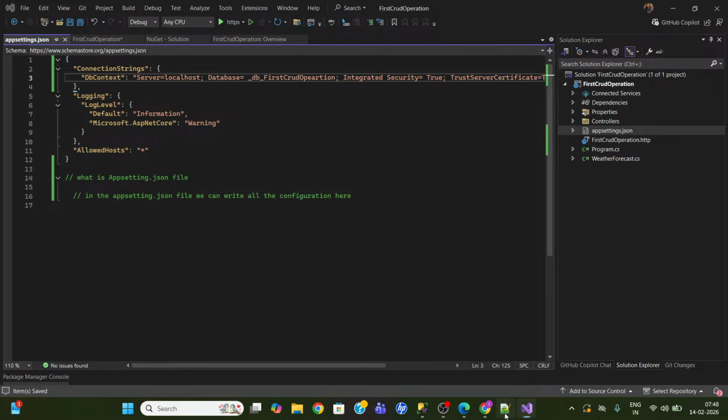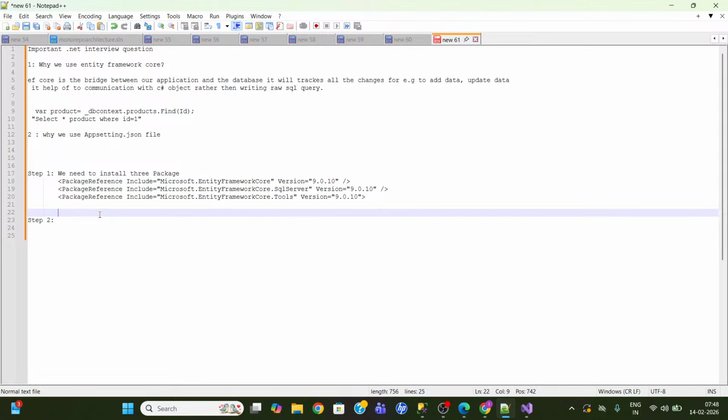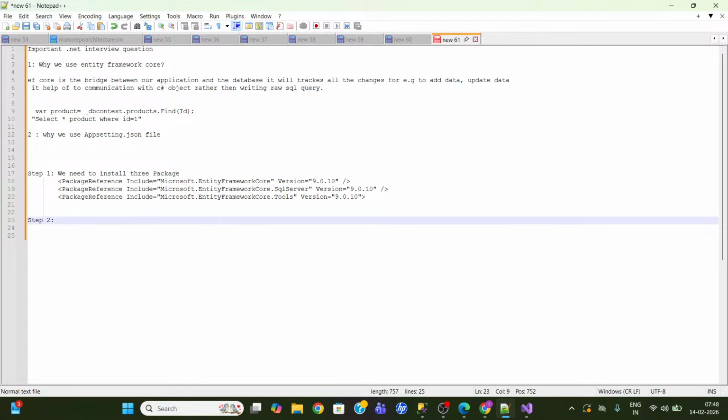So this is our step two to add the configuration: add the connection string in the appsettings.json file.